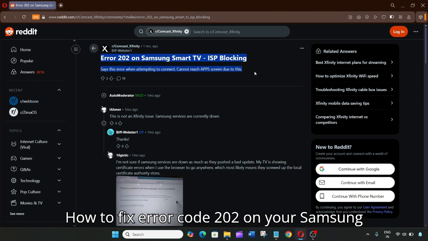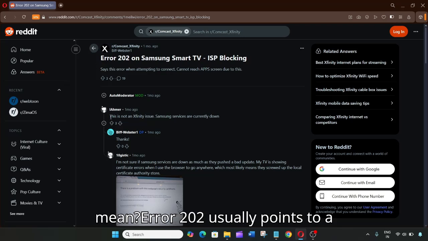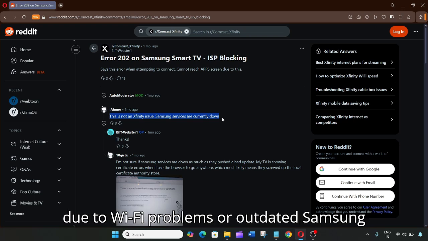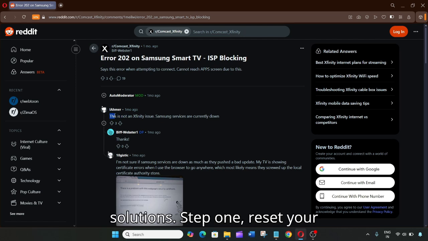How to fix error code 202 on your Samsung television. First, what does this error mean? Error 202 usually points to a network connection issue. It can happen due to Wi-Fi problems or outdated Samsung television software. Here are the best solutions.